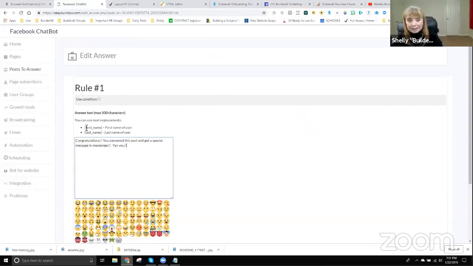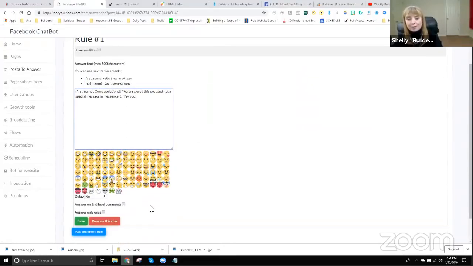And I also have the ability to use tags. So I'm going to go ahead and highlight this tag, and I have to get the brackets that are around it too. I'm going to copy it and paste it, and then put a comma and a space. So when it answers me, it should say, Shelly, congratulations. You've answered this post and got a special message in Messenger. Yay, you. So that's the message I want to go out if they comment at all on that post.